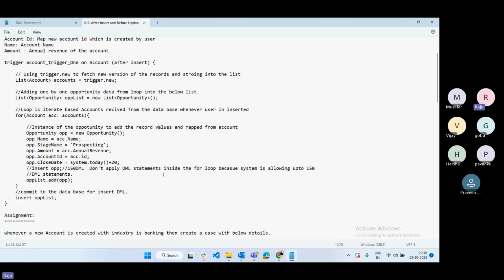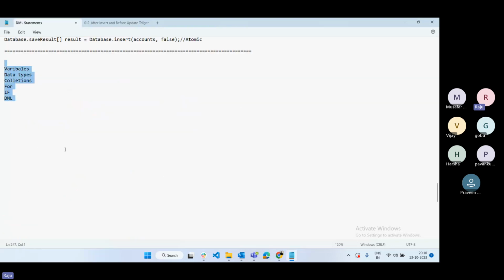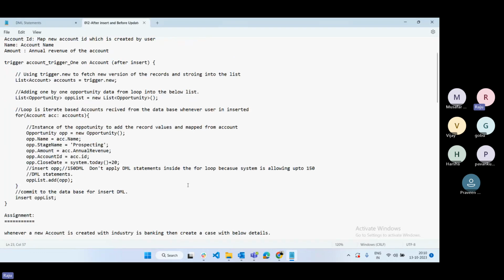But try to understand which concept we are using when, which component we are using when. Whenever you write code for existing data, the first step is you have to read the data from the database. How to read the data? By using a SOQL query. Forget about this one. Trigger.new is also one type of SOQL query. We are getting the data from the database.